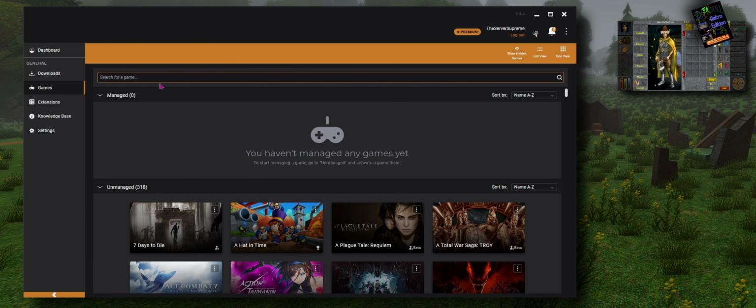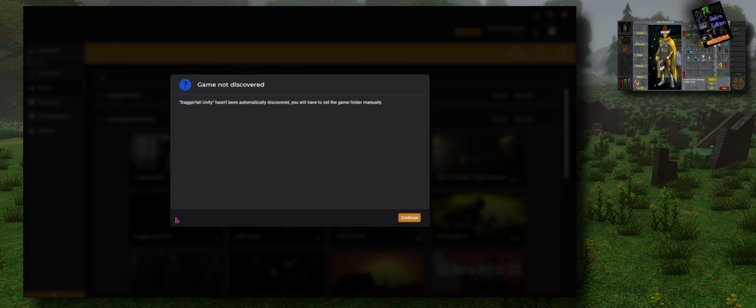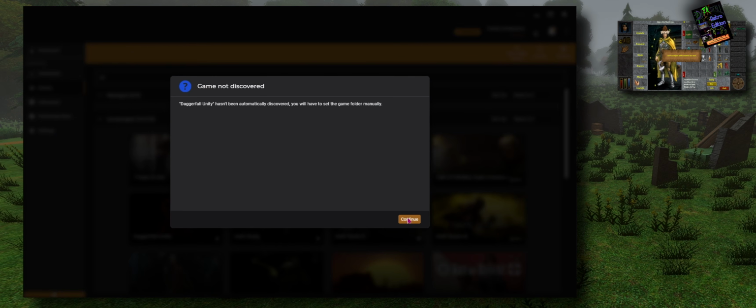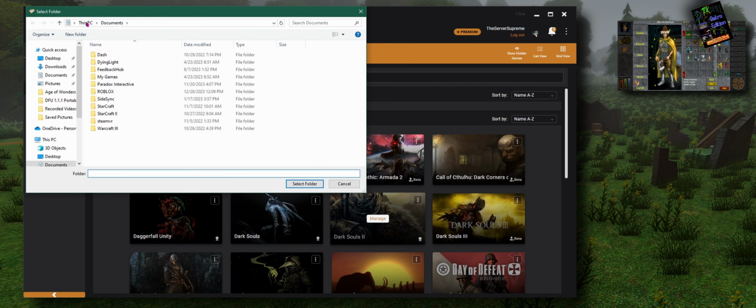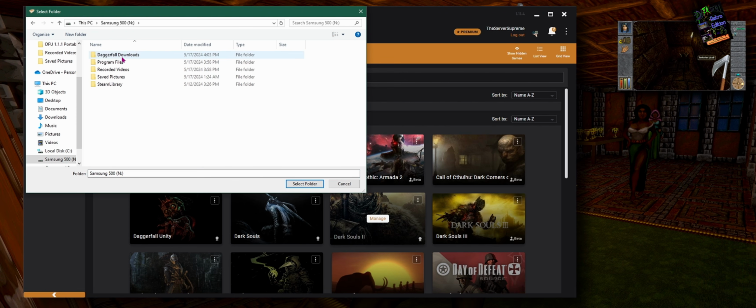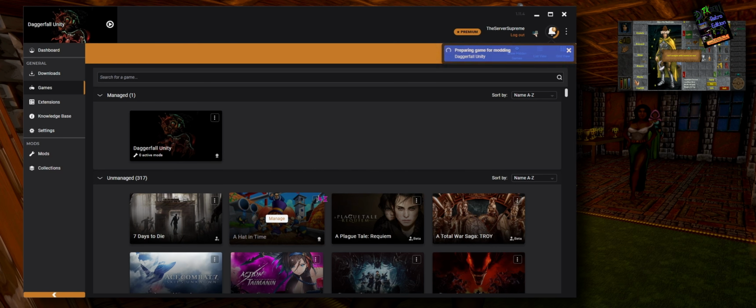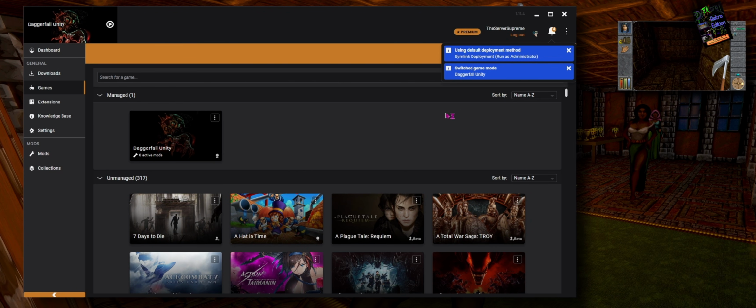Now we need to head back to Vortex Mod Manager, then click on Manage where it shows Daggerfall Unity. Vortex might not discover the game automatically, so you'll have to select the game folder. Search for the DFU 1.1.1 portable folder and select it. This will lead to an administrator prompt. Click Yes. Now Daggerfall Unity is managed by Vortex.